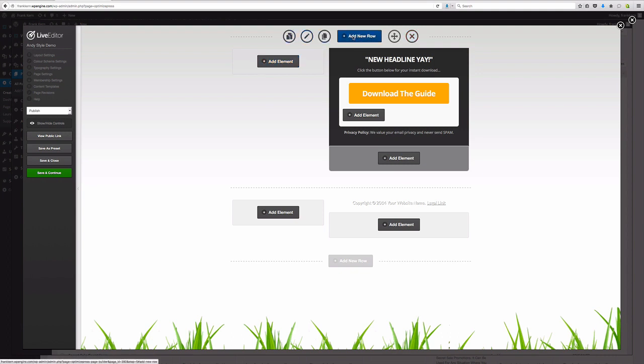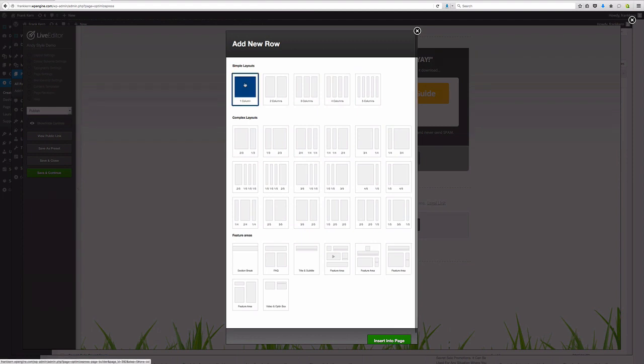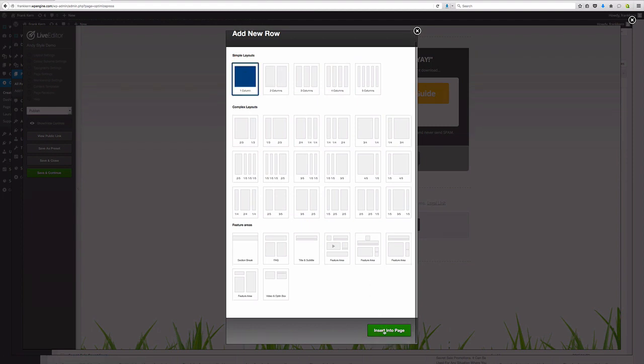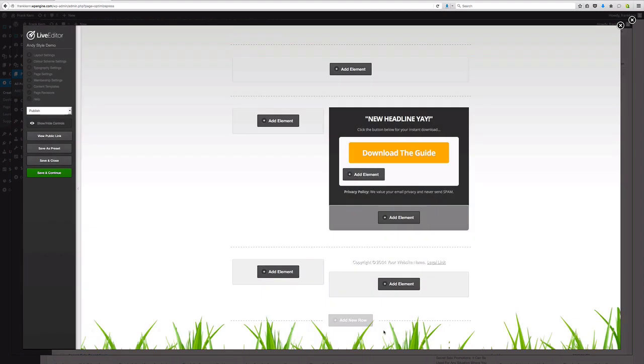That's all we're doing. So I'll click on Add New Row. I click on 1 column. No problem. So we have literally just clicked buttons. That's all we're doing. I click Insert into Page. Okay. And so we haven't really changed anything. We got to stick something in here now.